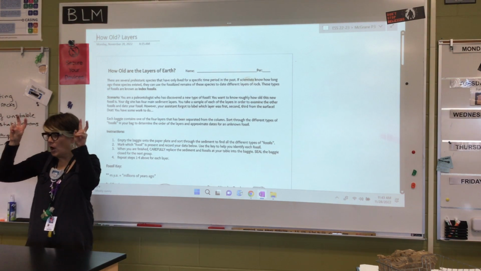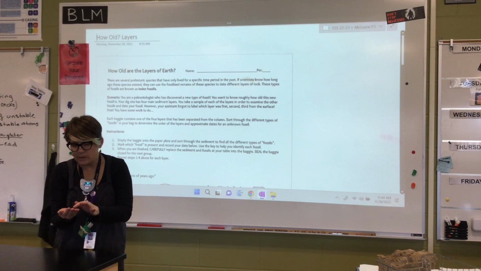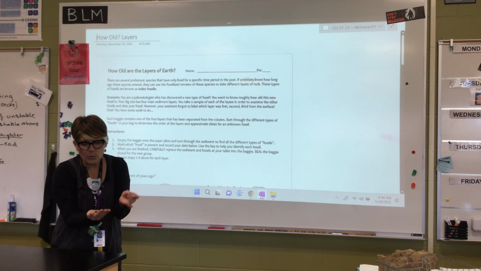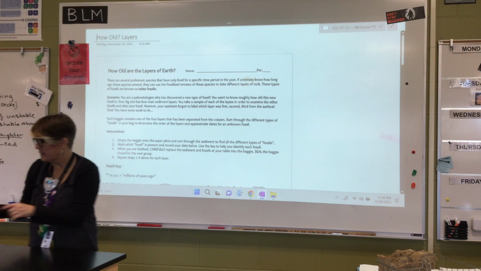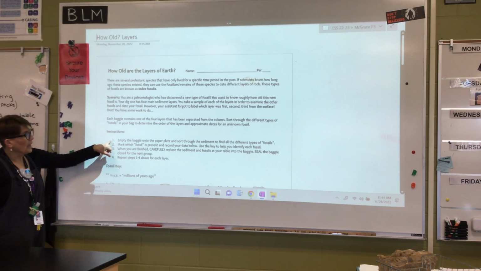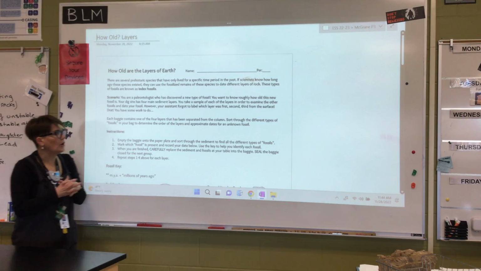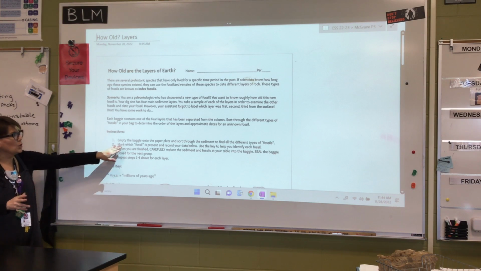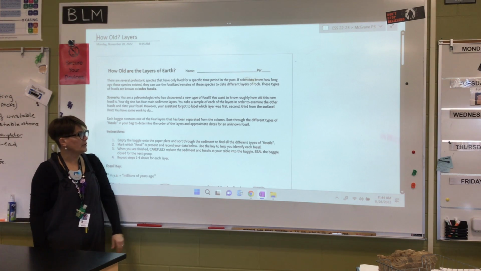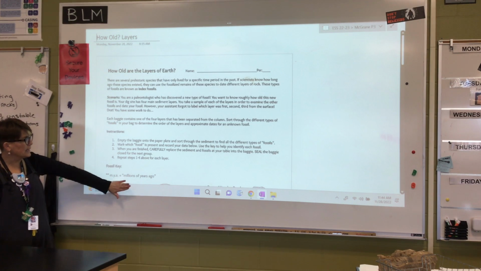So when I say fossils, I mean that we've got different beads in here that are different colors. We've got crystals, we've got sequins, and those things are going to represent the different fossils in that layer. So, instructions. Empty the baggie onto the paper plate, sort through the sediment, and find all the different types of fossils. Mark which fossil is present and record it on your data table below. Actually, the data table is on the next page. We're going to use the key right here to help you identify each fossil.